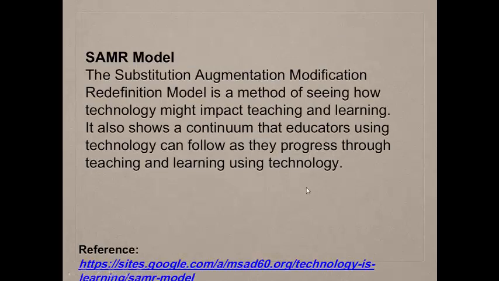So the SAMR model is the substitution, augmentation, modification, redefinition model. Now that is a heck of a mouthful. But this is a method of seeing how technology might impact teaching and learning. It also shows a continuum that educators using technology can follow as they progress through teaching and learning using technology. If you go down to this website here, you can find out more about this model. We don't have time to explore it in too much detail here.